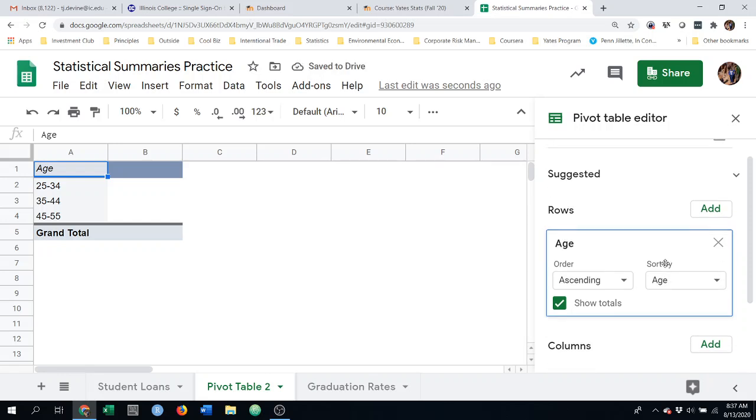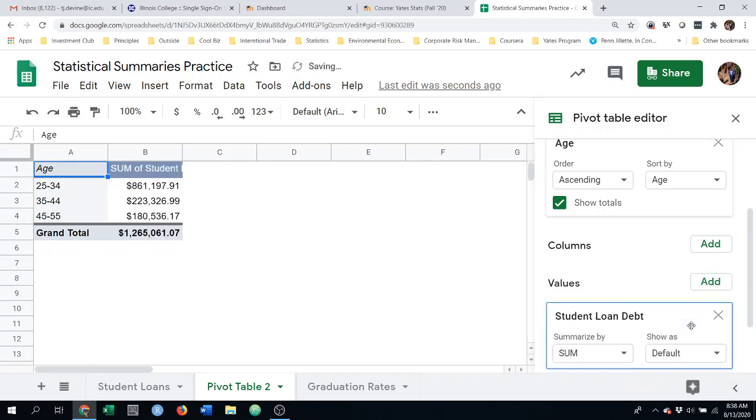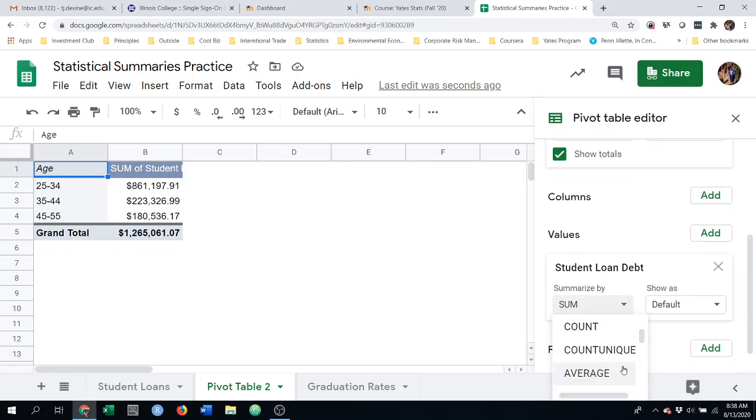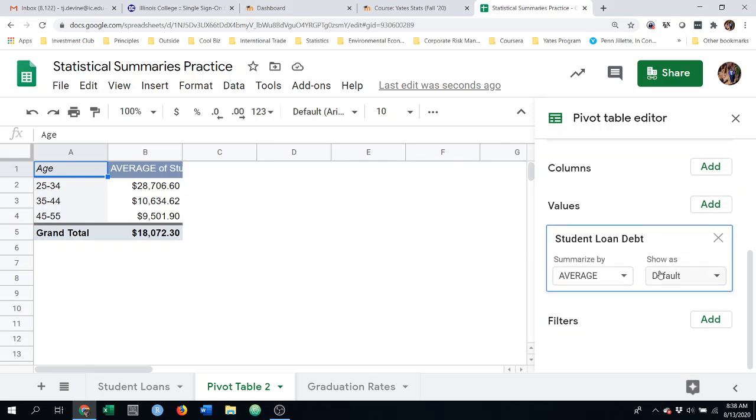And now I want to do some values associated with those different groups. So I'm going to add the values. The values will be associated with the loan debt. All right, now we did this one before. We did some, but in this case, I want to change how I summarize the values by, suppose I want to do average. So average debt between the groups. Again, this is consistent with what we would think.